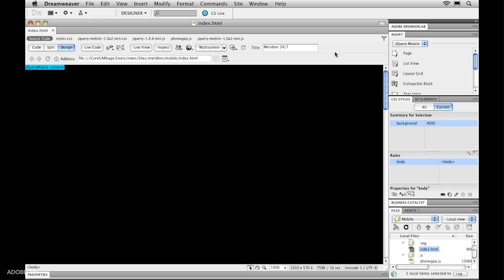Dreamweaver CS5.5 can work together with your web application building skills, your HTML, CSS, and JavaScript skills, to create native applications for the Android and iOS platforms. Let's take a look here in Dreamweaver CS5.5, where I've got a page that doesn't look all that exciting.